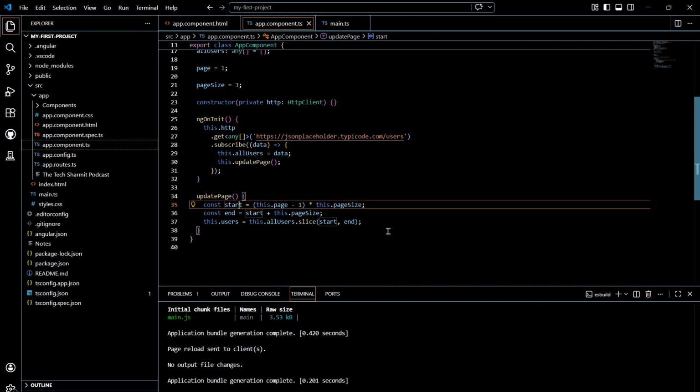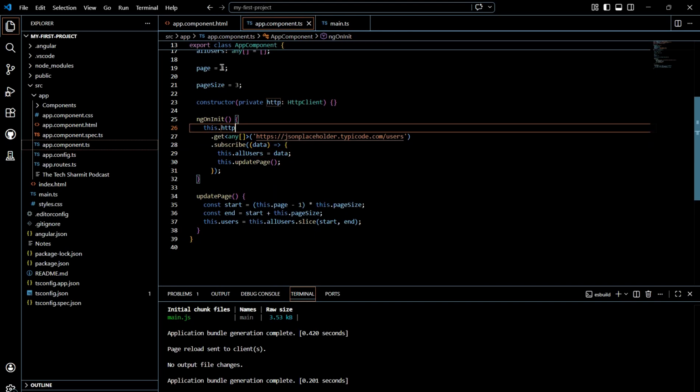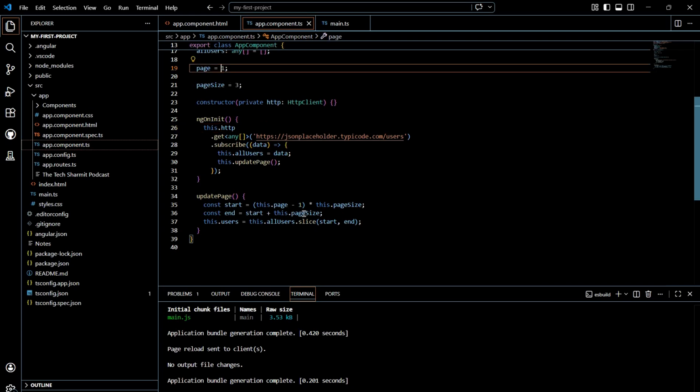What we are basically doing here is we have created this start constant, which is nothing but a start point. How to calculate the start point? this.page minus 1, multiplied by this.pageSize. For now the page is 1, so 1 minus 1 is 0. Then 0 into page size, which is 3, so the start position will become 0.